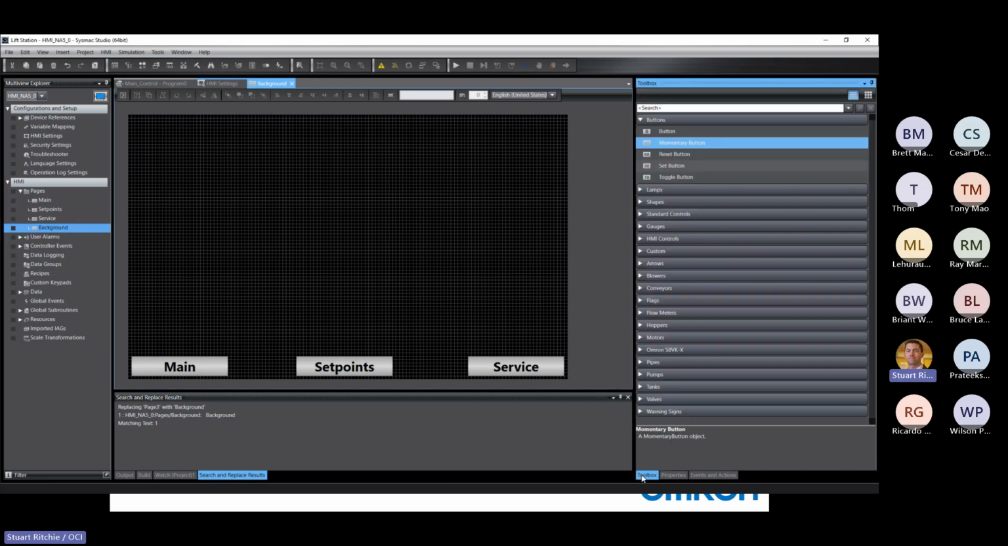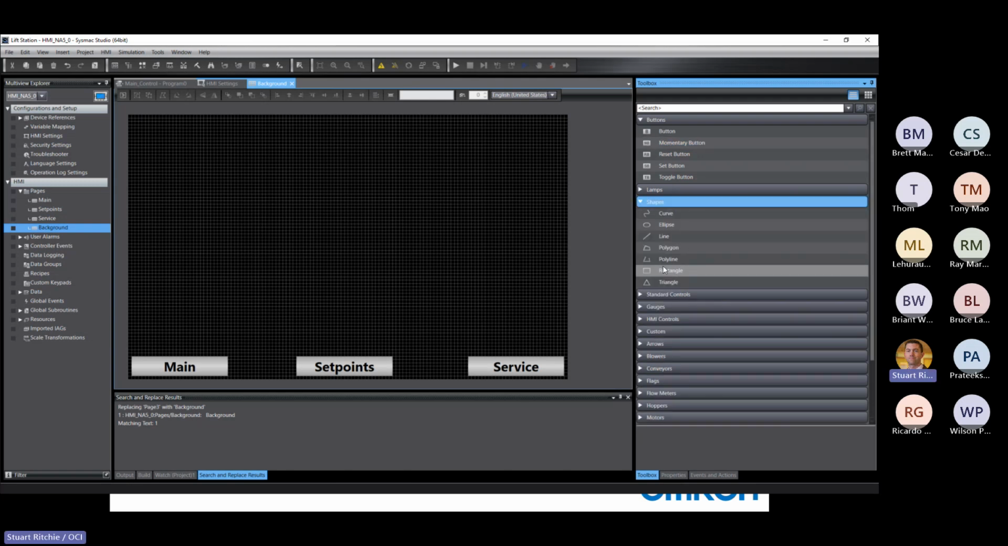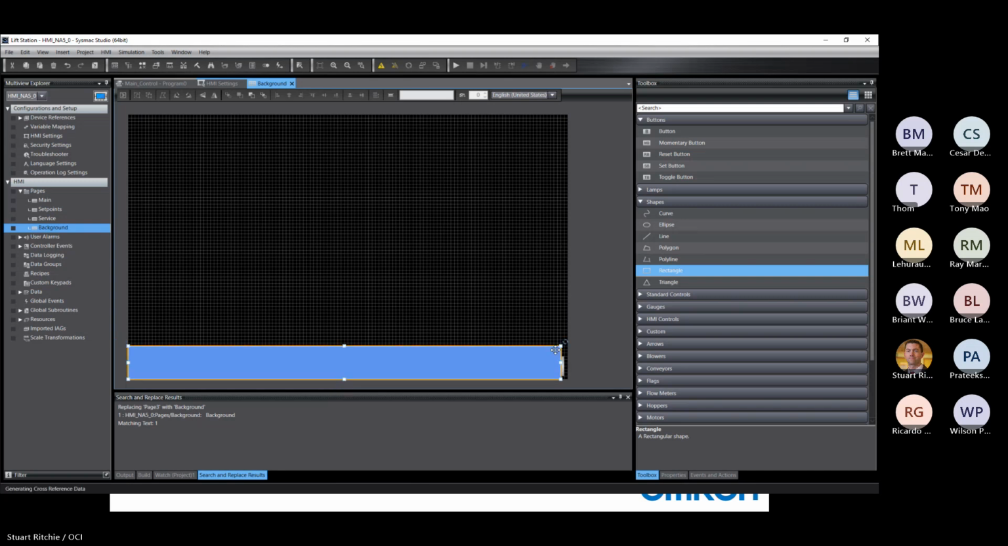Now we'll get everyone to go to their toolbox and we'll go into the shapes category. And we're just going to grab a rectangle, drag and drop it onto our page. And I'm just going to box those buttons in with a rectangle, just to give them a background.